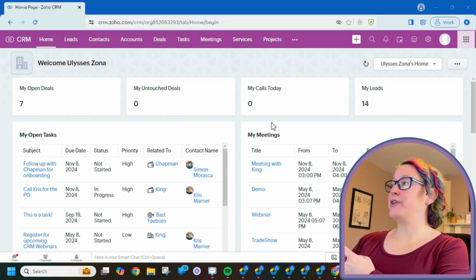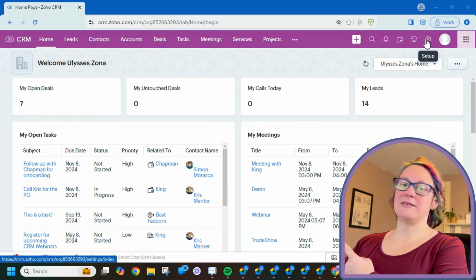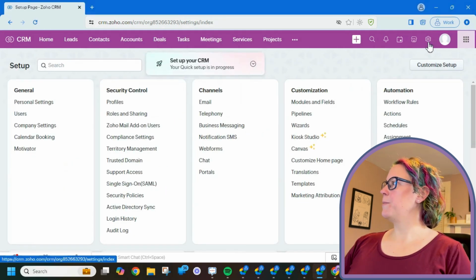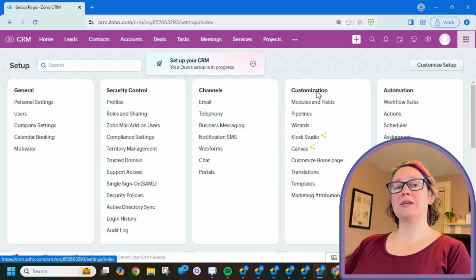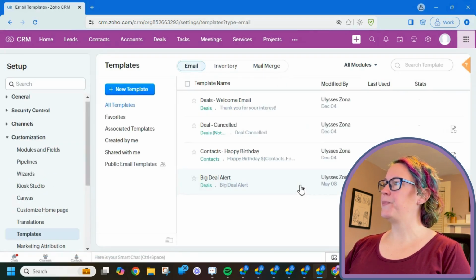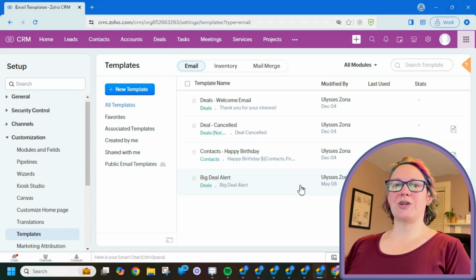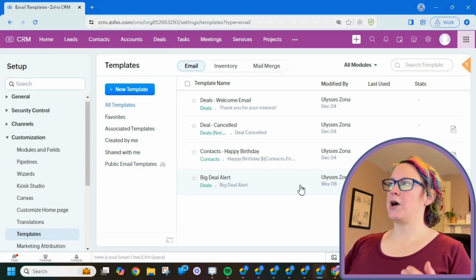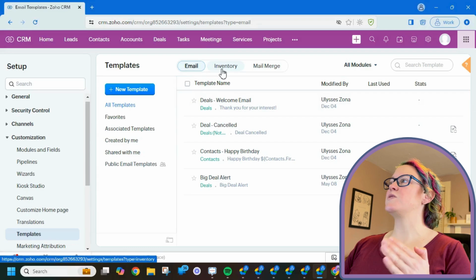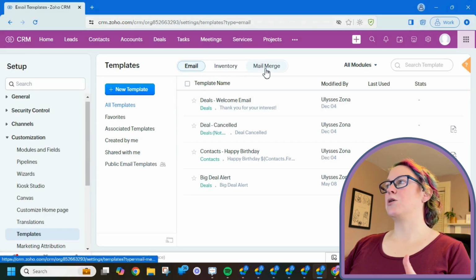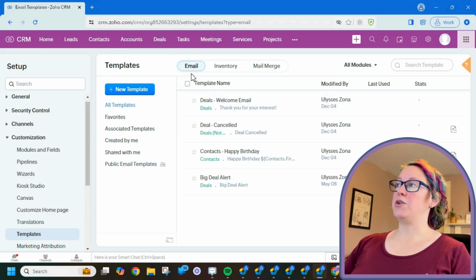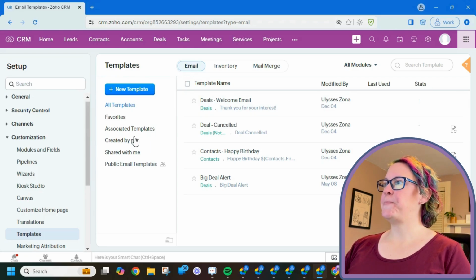So the first thing you're going to do from your home screen is click that Setup Gear button in the top right corner. And then under Customization, we're going to click Templates. This template screen takes you to a couple of different options here. You've got your email templates, inventory templates, mail merge. Today we're going to be focusing on just a regular old email template.